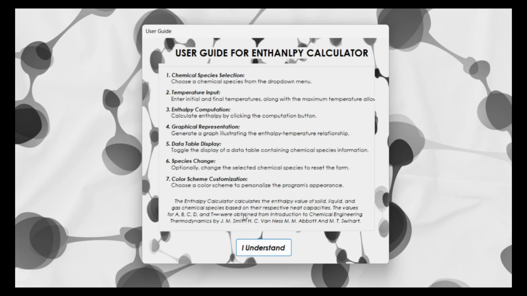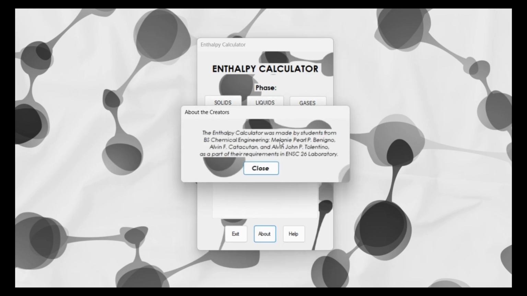To ensure accuracy in computation, the data used were developed from the book Introduction to Chemical Engineering Thermodynamics by Smith, Van Ness, Abbott, and Swihart. So that is where the values we use for this calculator come from. And about, which is about the creator of this calculator.